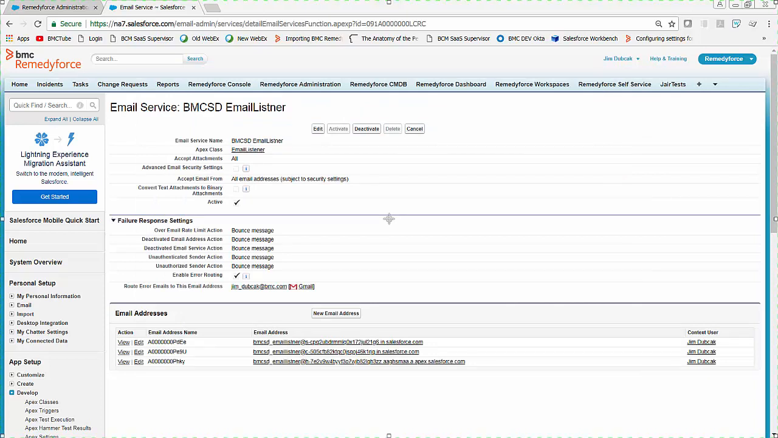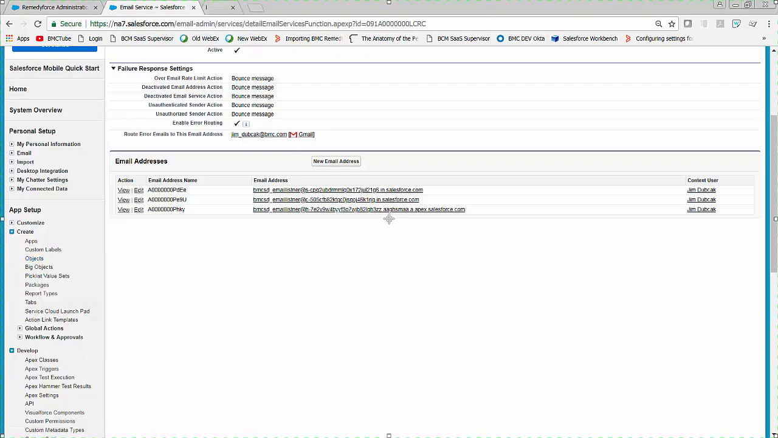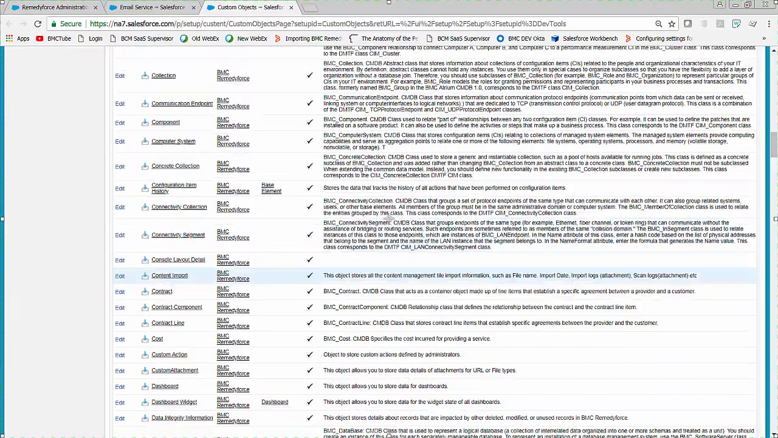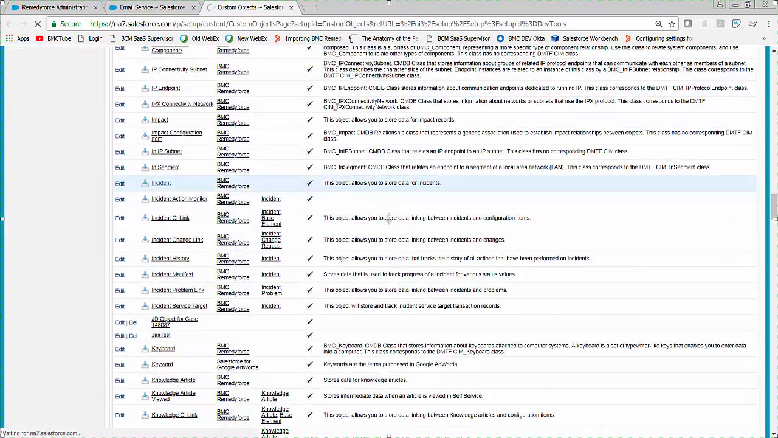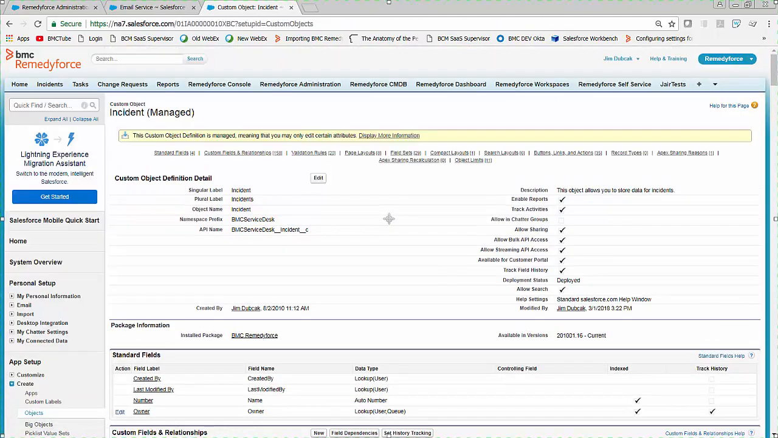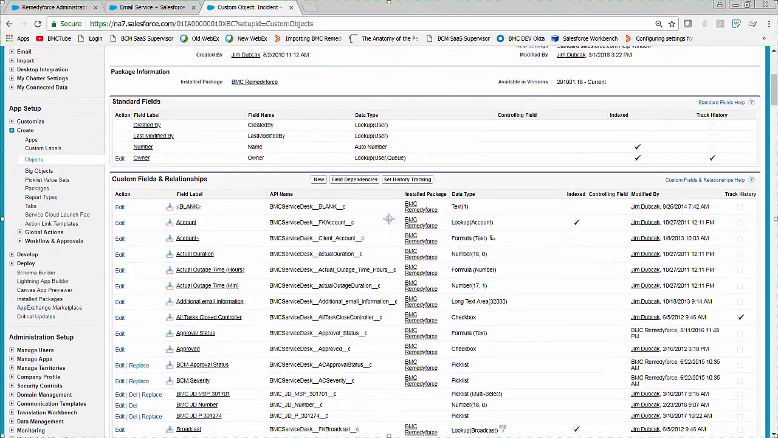Next, required fields. Normally, this happens when someone added a field or changed a field setting on the actual object. So in this case, we'll go to Create, Objects, Incidents, and someone has forced one of the custom fields to be required. And when that happens, if it's not mapped, then the email won't process into an incident. So it'll be one of these fields under custom fields and relationships.